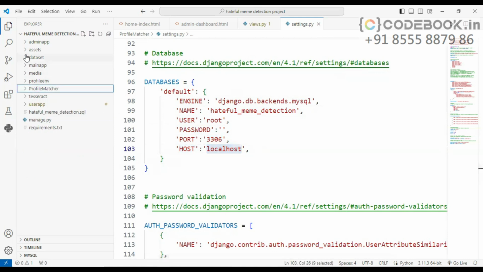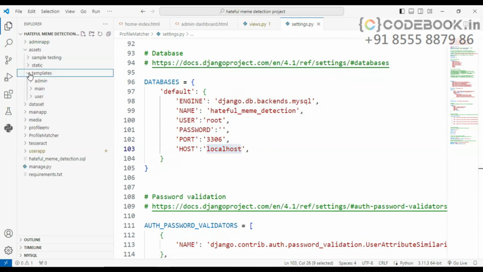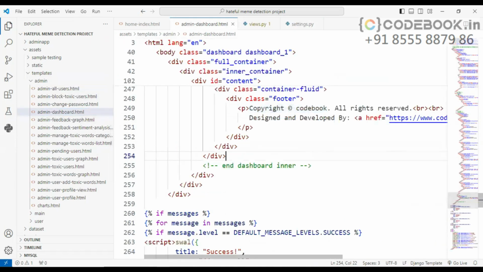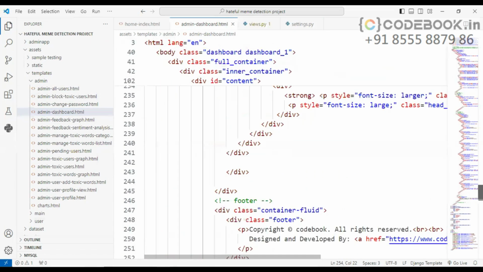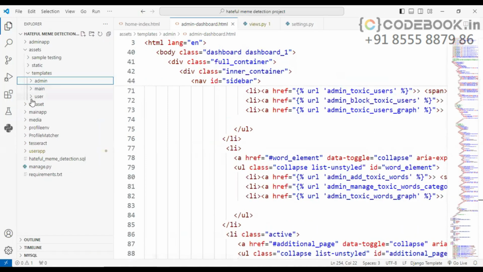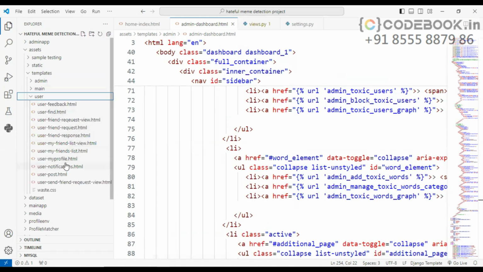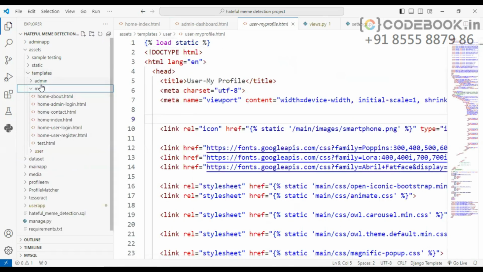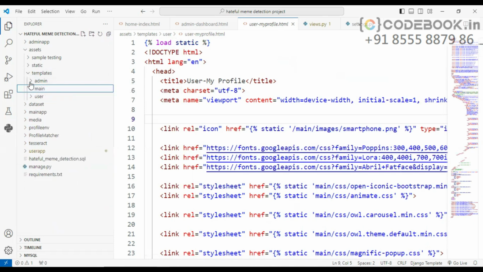Where is the front-end code? If you go to the assets folder, there is a folder named templates. You will find 3 different folders, and every folder contains its respective front-end code. For example, the admin folder contains all the admin HTML files. If you want, you can edit anything and save it. Similarly, the user folder contains user HTML files, and the main folder contains the common HTML files for both admin and user.